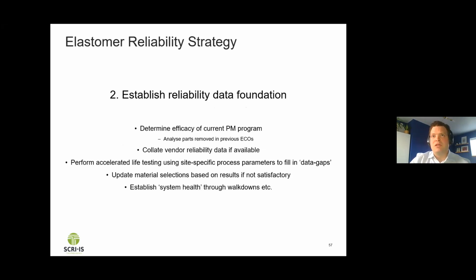Establish a reliability foundation. What does that mean? We need to determine how good our current PM program is. So we need to first analyze the parts removed from previous ECOs to see what kind of condition our elastomers are in. If the vendors have reliability data, collect that reliability data. Now, there's not a lot of reliability data out there, unfortunately, and there's no mandatory performance requirements that the vendors have to meet. And we can talk about that later on if you wish in the Q&A.